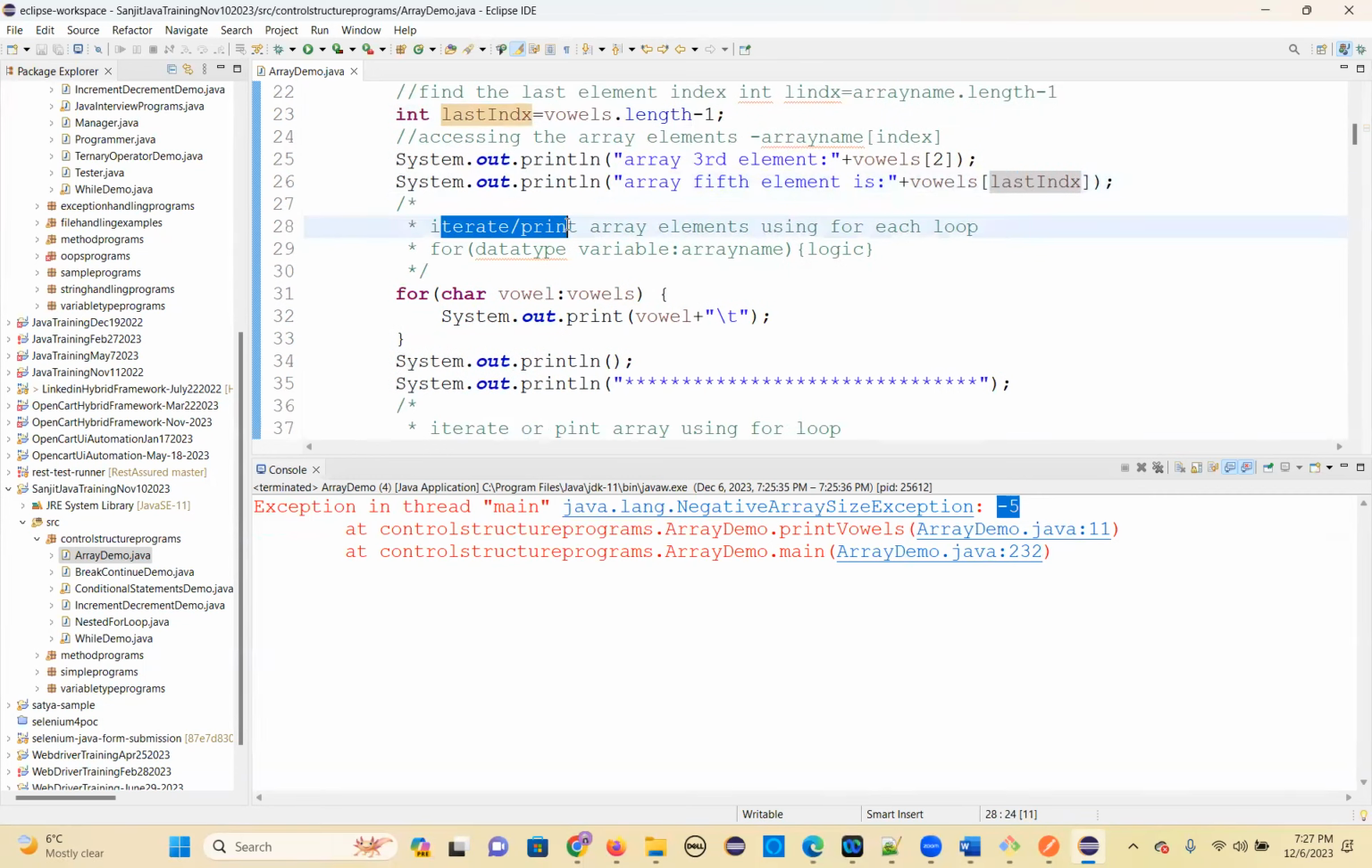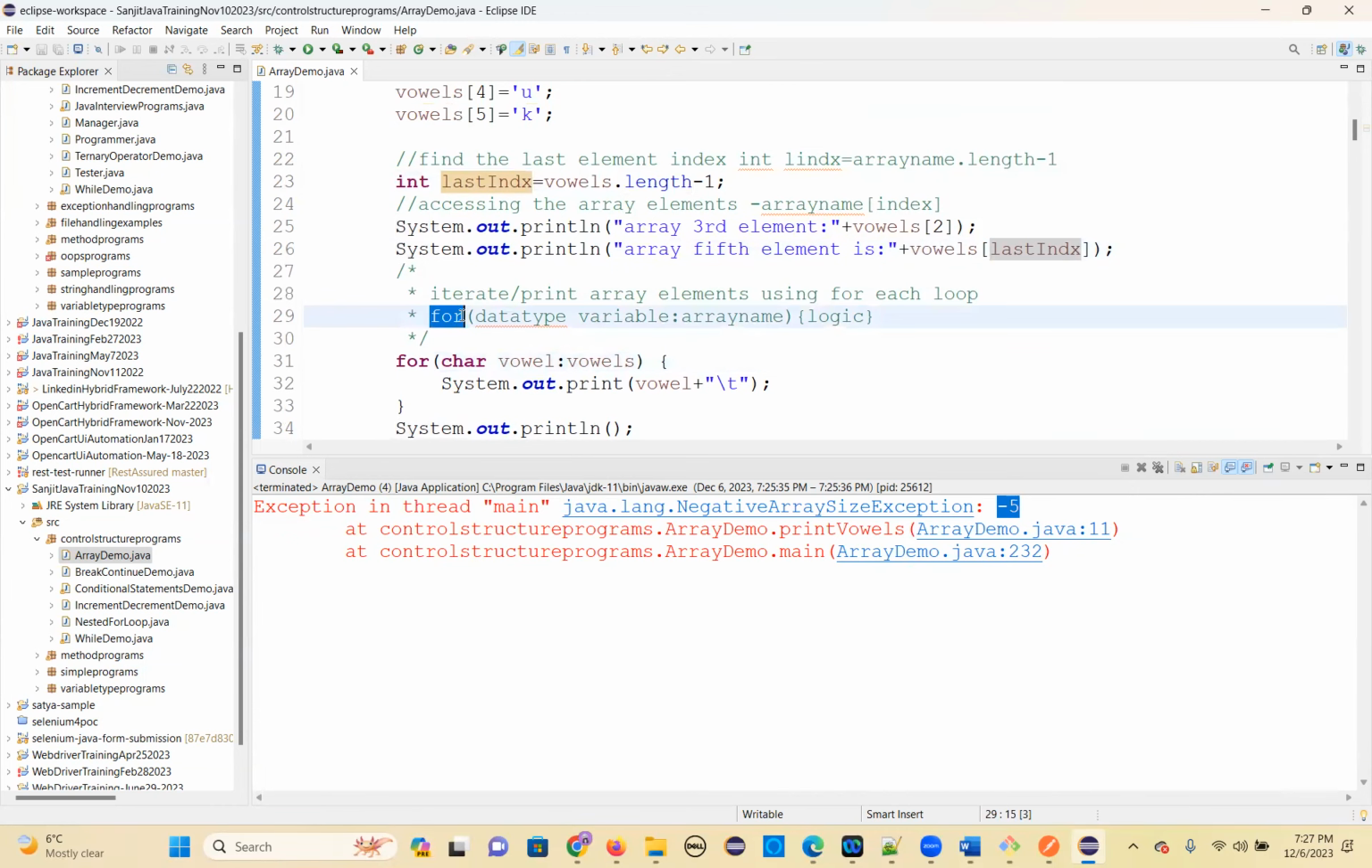Now I want to iterate or print the array elements using a for each loop. Again, repeating the syntax: for, bracket, data type, variable name, colon, array name. Here the data type is char, the variable name is vowel, colon, vowels array name. It's just a variable that represents each element of this array. That's why it got the name for each loop.